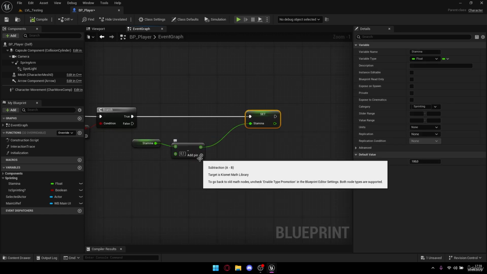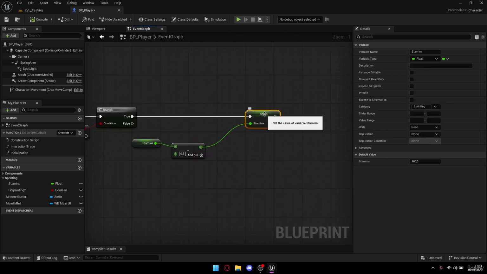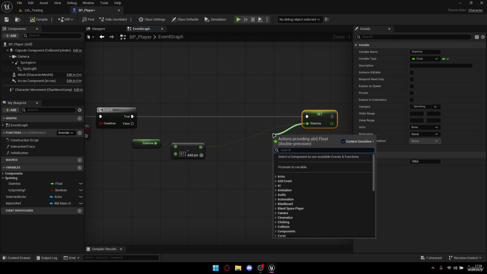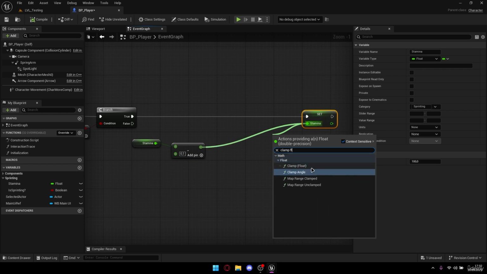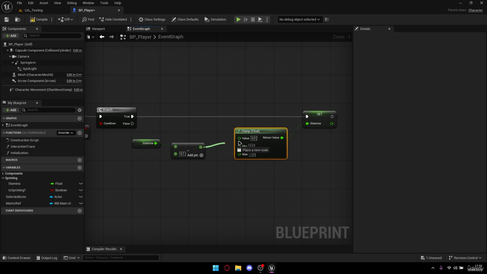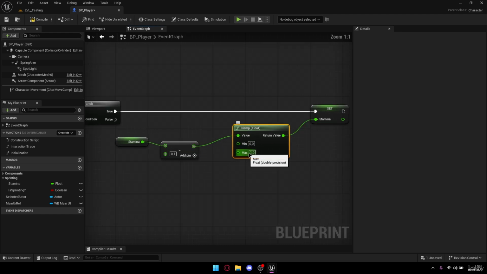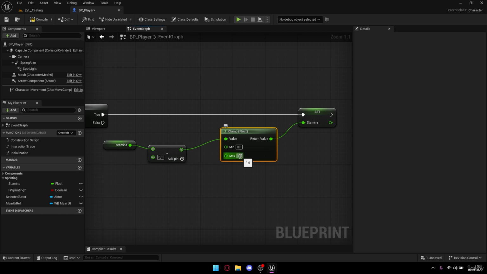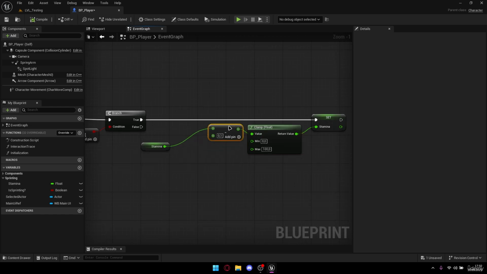But if we will decrease our stamina forever, it will go lower than 0, and we don't want that. So we can just clamp this value so it will stay always between 0 and 100. And to do that, we can just grab this and search for clamp float right here. And now this node just makes sure that this value that we can plug here will always stay between minimum and maximum value. So minimum will be 0 and maximum value will be 100. Okay, now let's just quickly organize this.